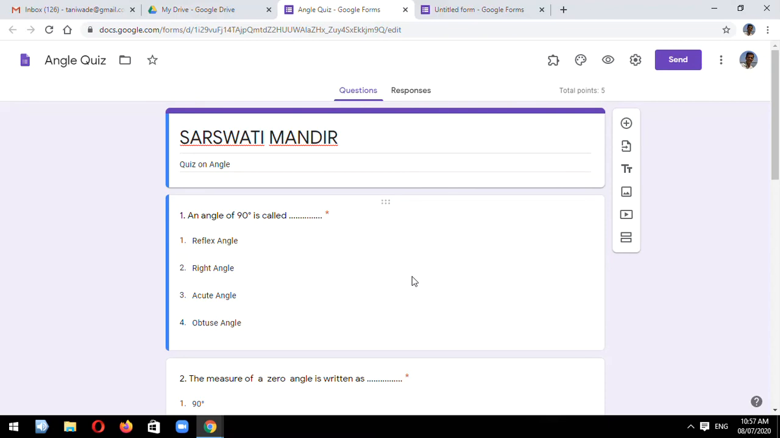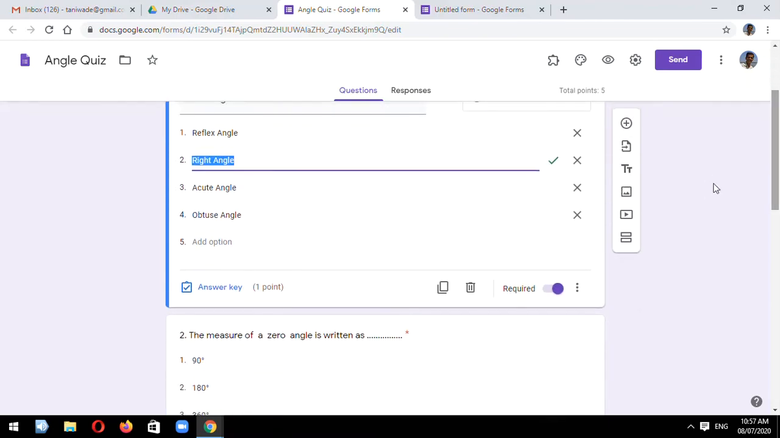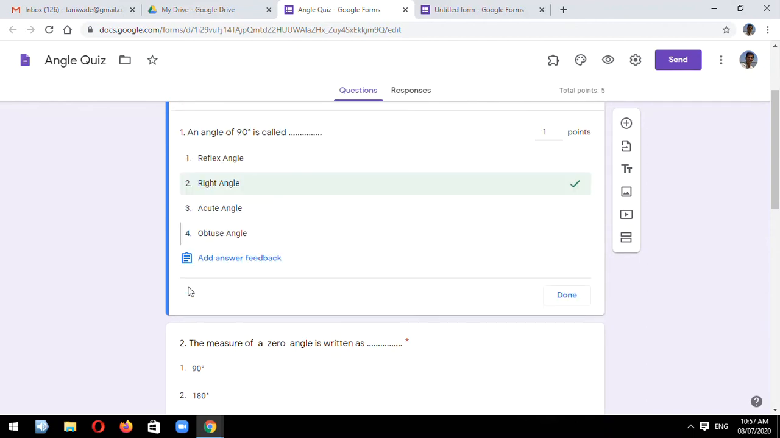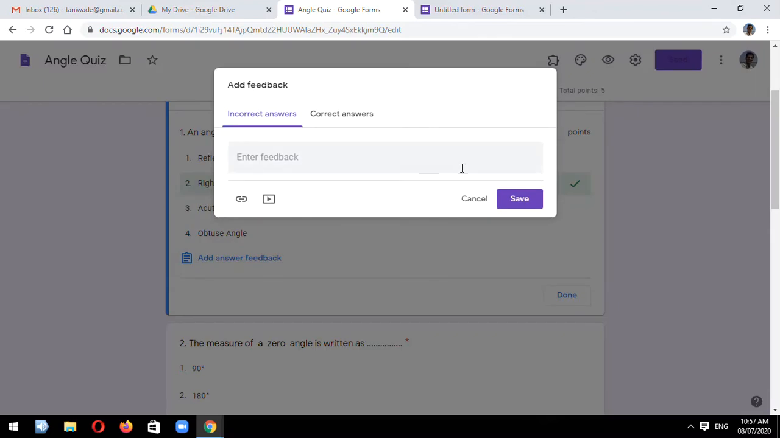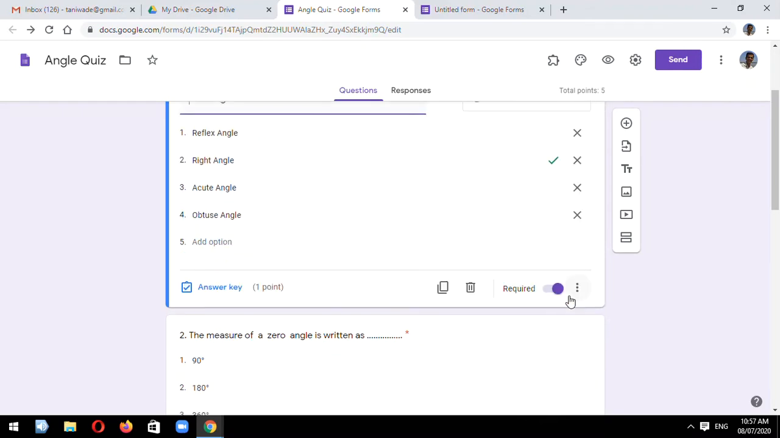You have to give the options here. After giving the options, one more thing is the answer key. You have to click on that answer key. The answer key will come up and you have to select the correct answer. You have to give the points here, how many points for that question, and click done. Okay, go to the next.